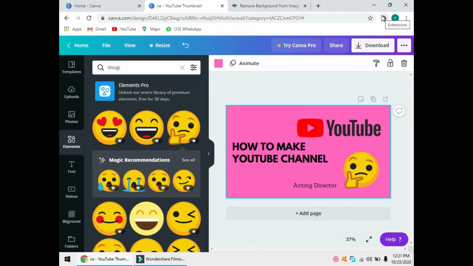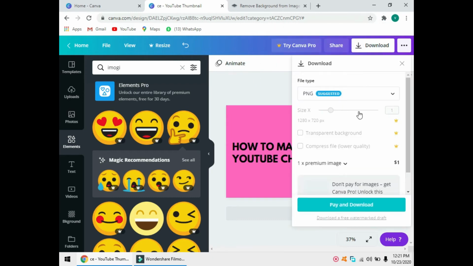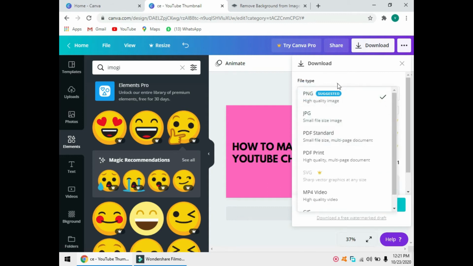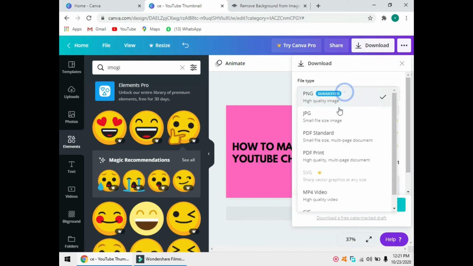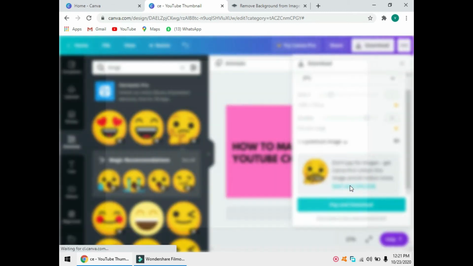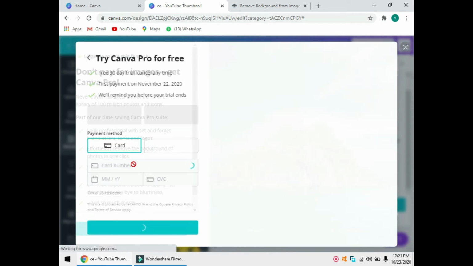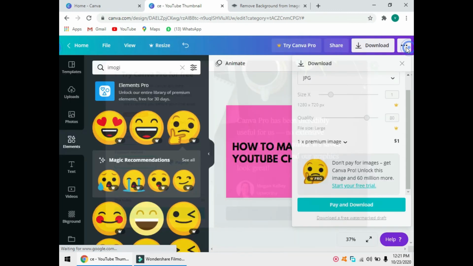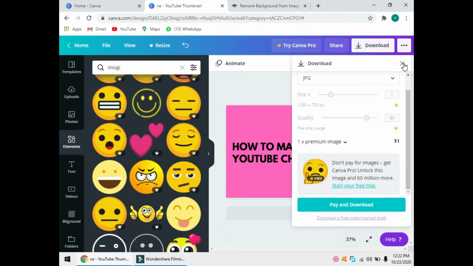Download. I'm going to download it. So that to show you, I'm not going to download. If you want a small file, it requires pay and download. You can start a free trial. It's a pro element, so it takes money. You can pay and download, or free with a watermark.